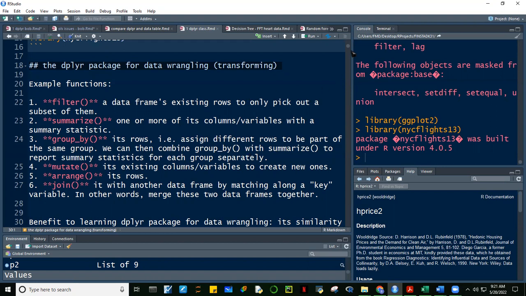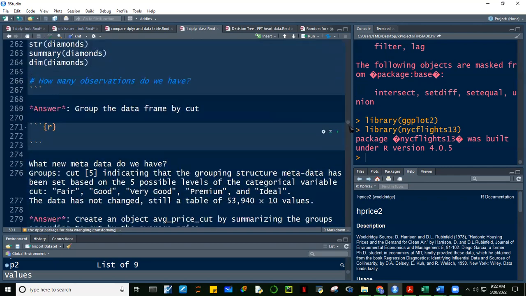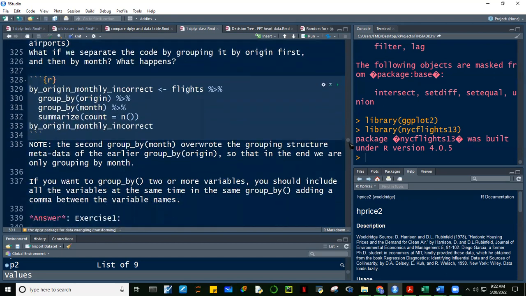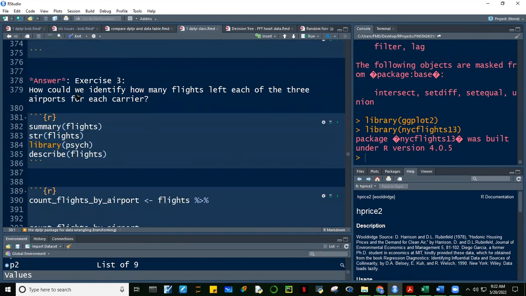So let's go to exercise number 3 of our file. We were working on this last time. Okay, exercise 1, exercise 2. Exercise 3. The question here is, how could we identify how many flights left for each of the 3 airports for each carrier? May I once again invite you to recall, guys, what is our data? The data that we are using is the data set flights from the nycflights13 package. So let's create a summary out of this.